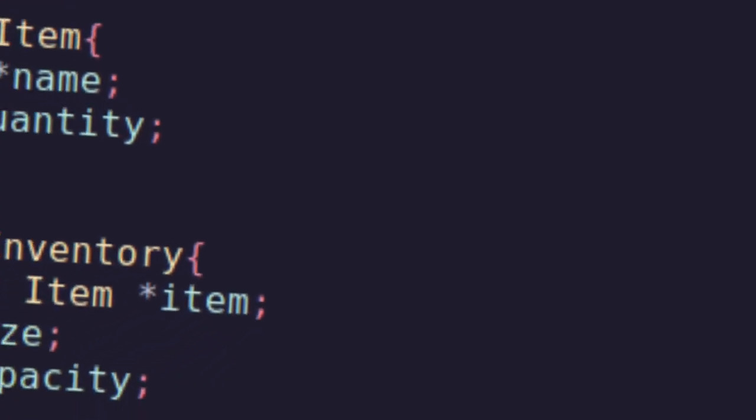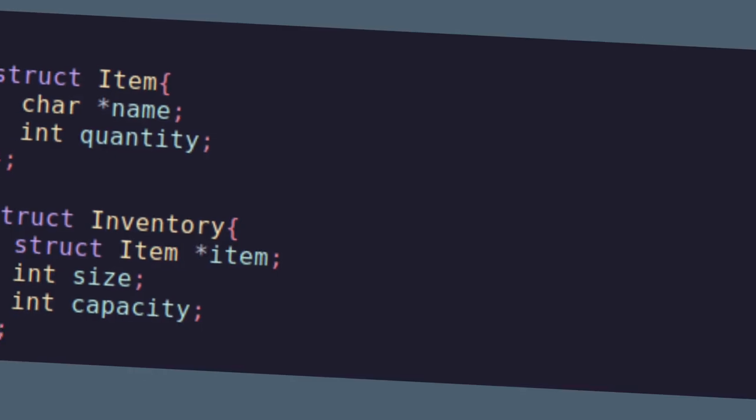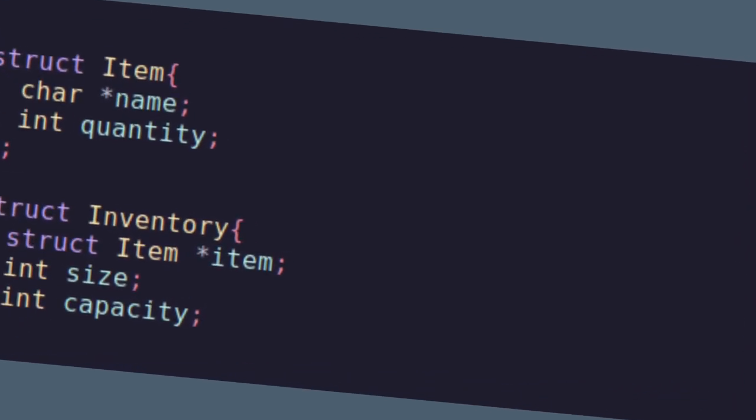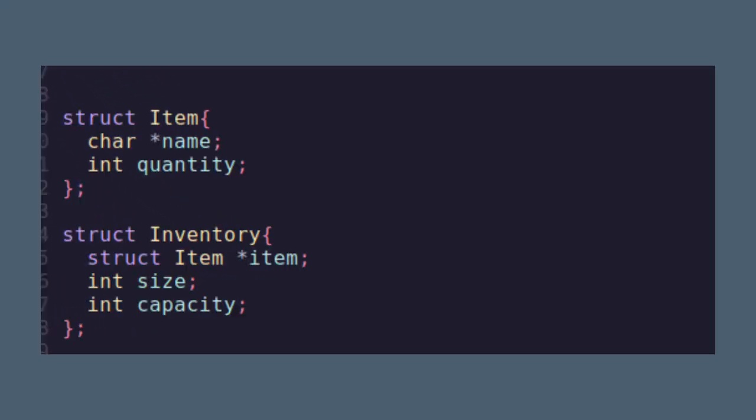Now, in C, when you want to group pieces of data together, you use something called a struct. A struct is basically a little container. Think of it as a custom box where you can store related information. Inside my item box, I put 2 things. A pointer to a character array for item names, and an integer for the quantity.